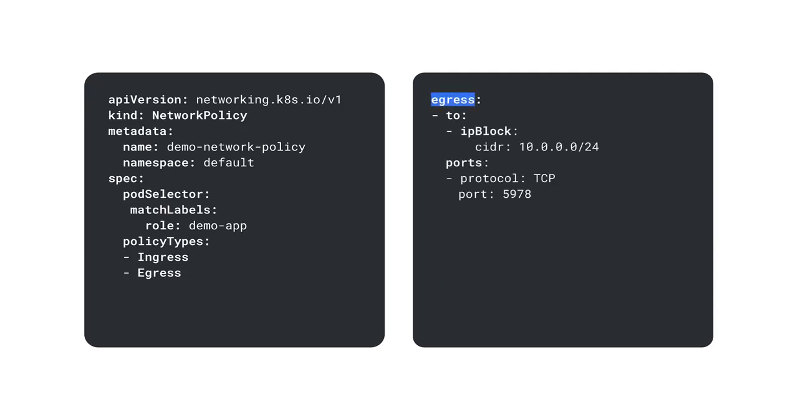In the egress section of the policy, there are two main sections, to and ports. In the example, traffic destined for network 10.0.0.0/24 on TCP port 5978 will be permitted to egress from the demo app's pods.